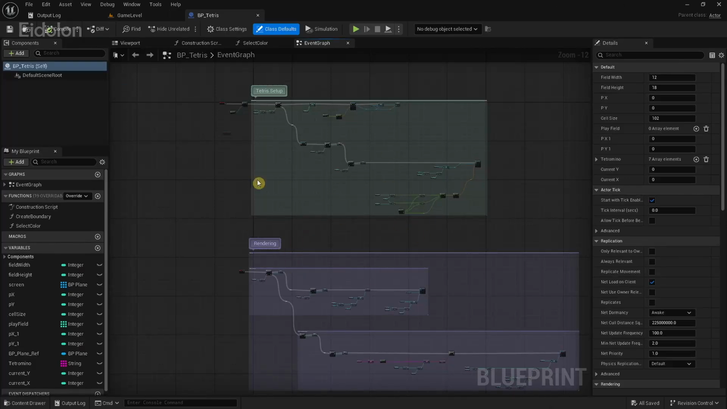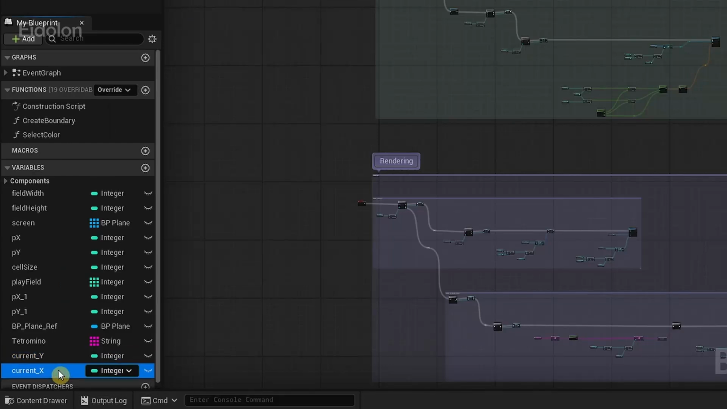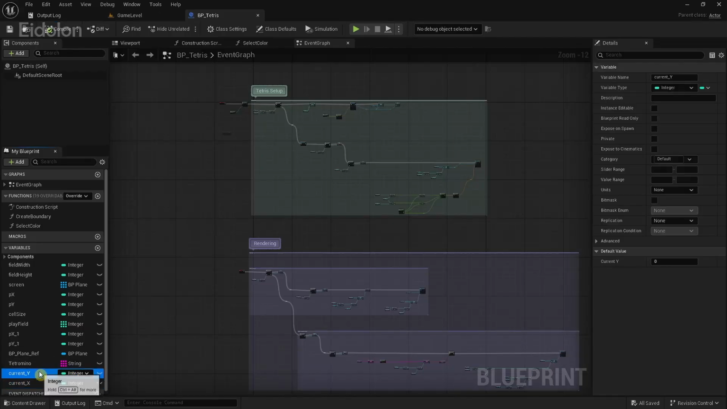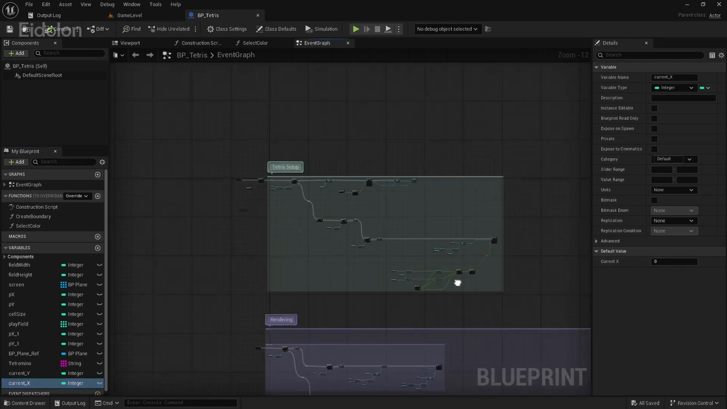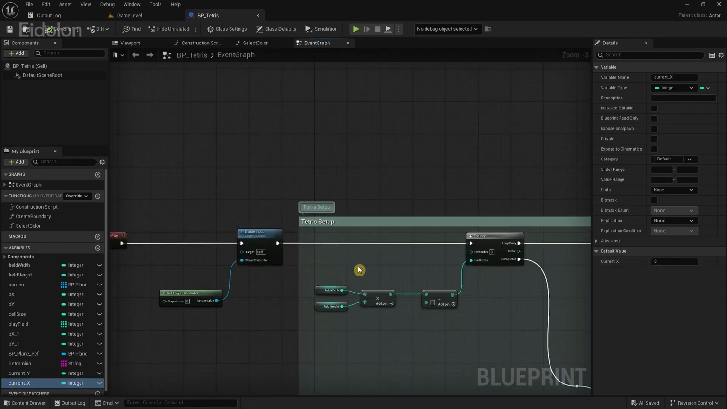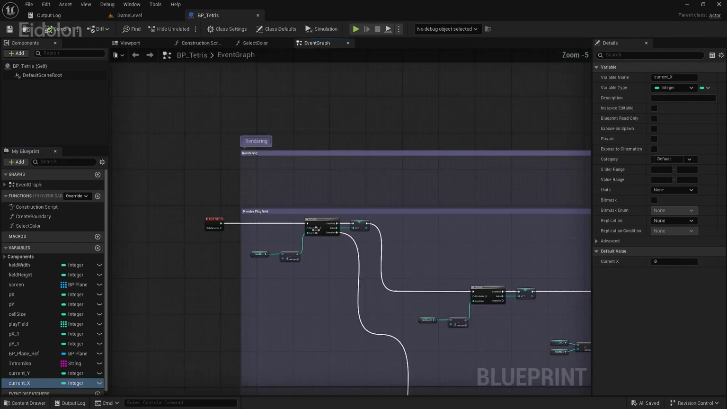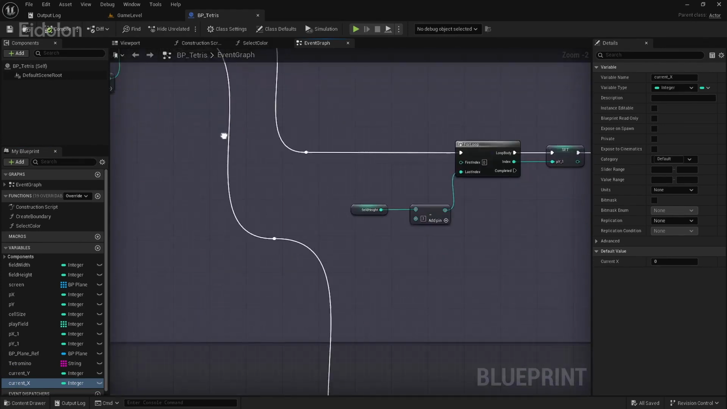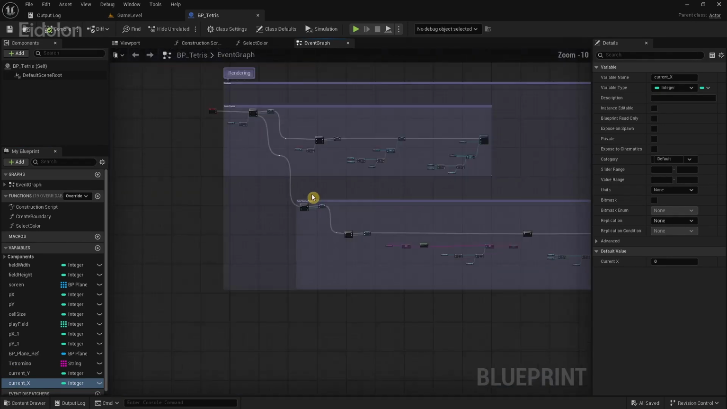So back in our event graph, I have created some variables called current y and current x. These variables represent the location of our Tetromino piece in the x and y axis, and by default they are both set to 0. I have also commented out all the nodes for easier readability, so you can pause the video if you want to recreate them.